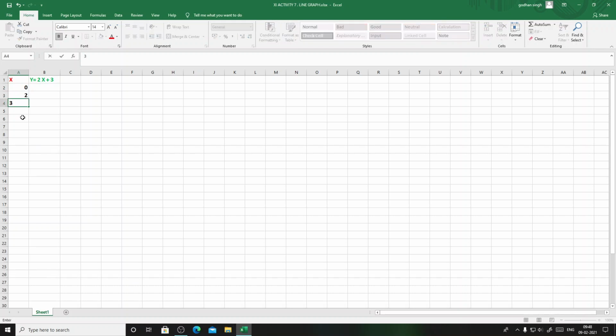So 3, 4 and say 6. Also, in any order we can take it: 5, then say 7 and 1, and also you can take more values if required.